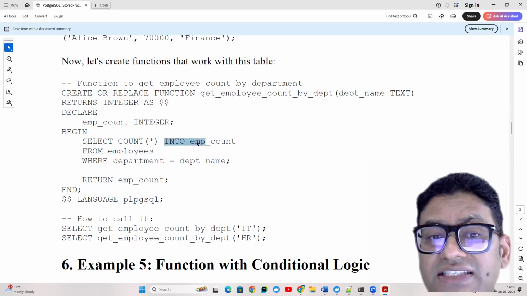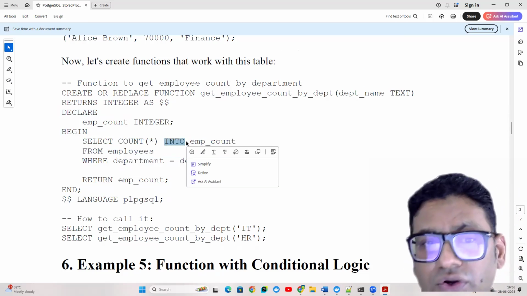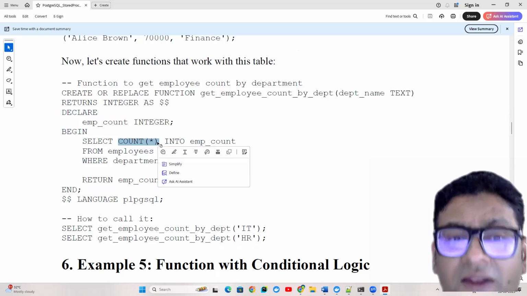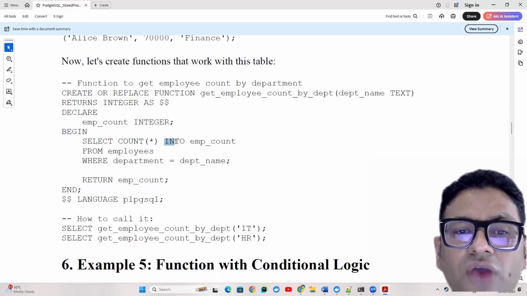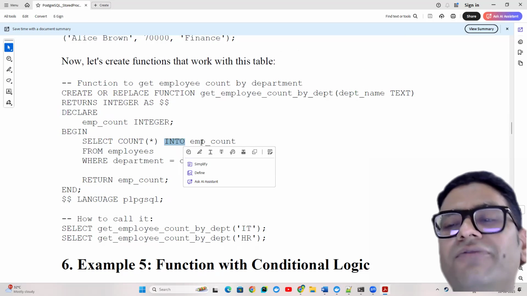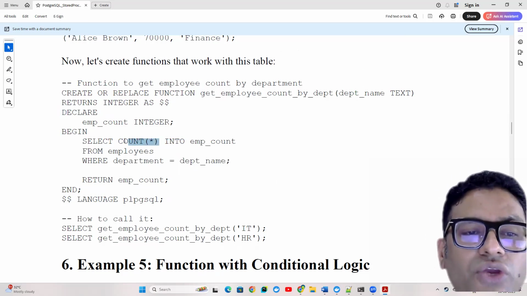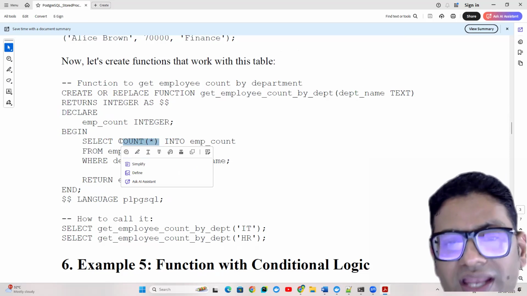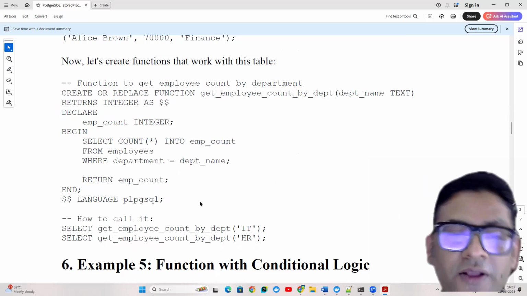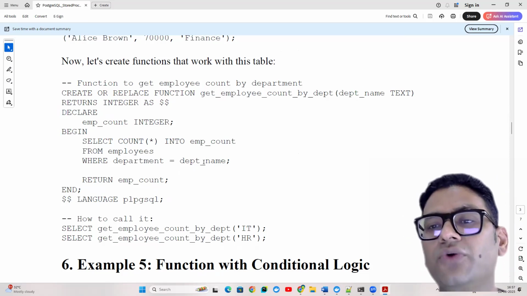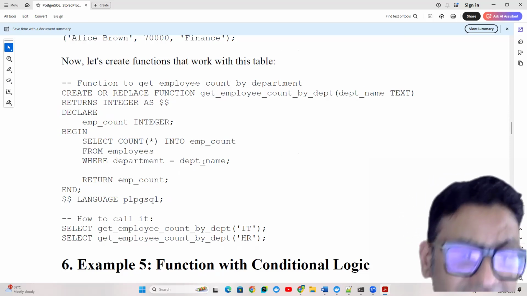Now we have this syntax. INTO is a very important keyword. Whatever the value you are getting from the select, which is a single value going to be returned, you have to use INTO, and whatever the variable in which you want to store it, you can just give it a name. So whatever the result is going to come out from this query, it is going to be stored in emp count. And then from employees, where department is the department name which we are going to pass to the function when we are going to execute.